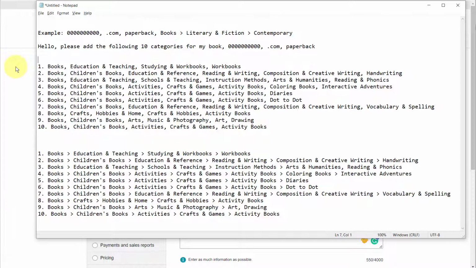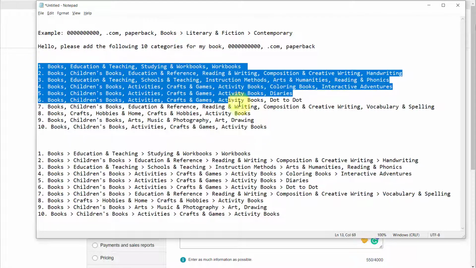And when you're all finished researching and gathering all your categories, you just want to make sure it's in the proper format to paste into the template to let KDP know. So in their example, they say to include the ISBN, the marketplace, and the format, possibly on each row. But I usually just send them a message, hello, please add the following 10 categories, or however many categories you're adding, up to 10. And then I put the ISBN just once at the top with the marketplace and the format. And then I list out my categories.